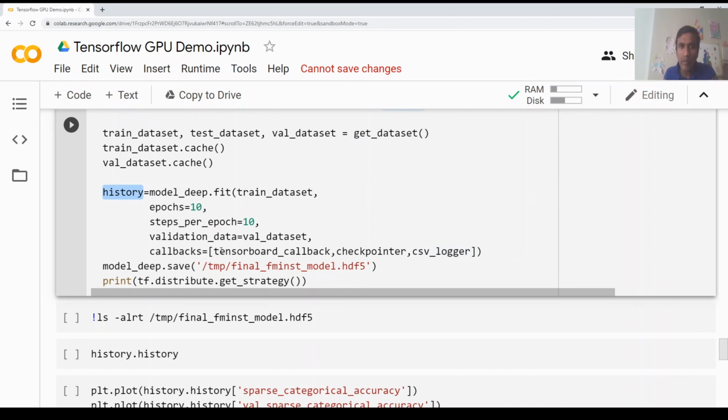And then I am giving all the callback functions. I have a Tensorboard callback. I have a checkpointer so that I can have my final model saved. And then I have the CSV logger. And finally, I'm saving that final model, whatever I get. And then I'm also printing the distribution strategy so that I can show you what was used.